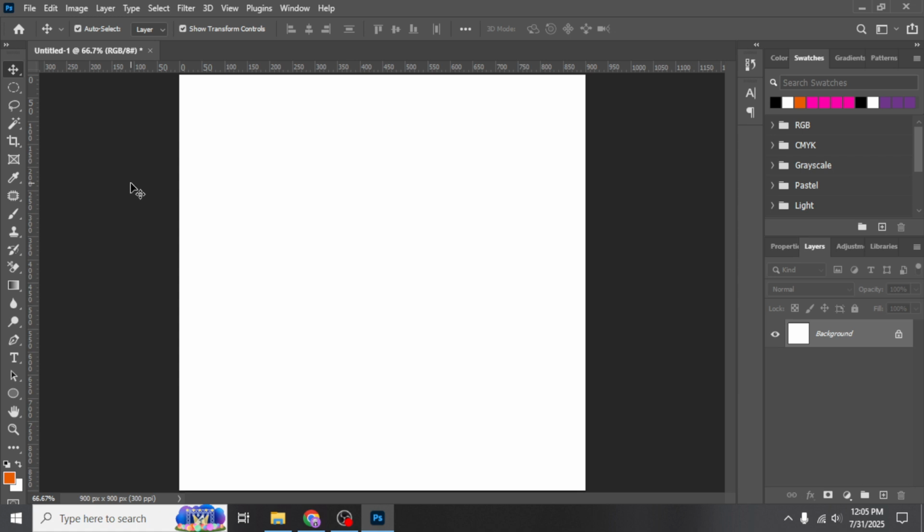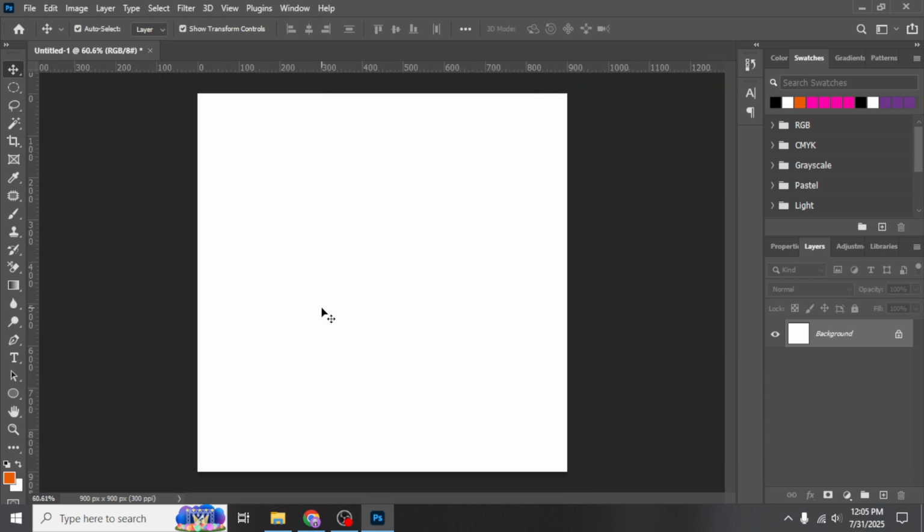Now, to kick things off, you'll want to ready your image. This means getting your chosen photo open in Photoshop so that we can start working our magic. Once your image is up and running, we're going to make a circle selection.